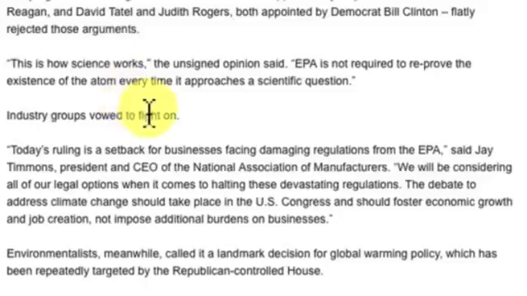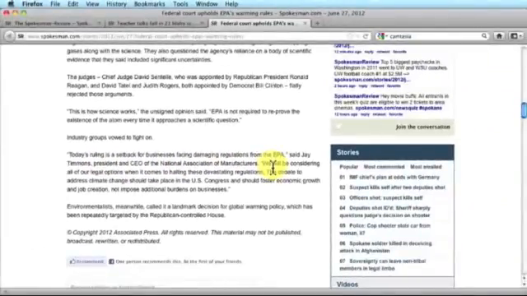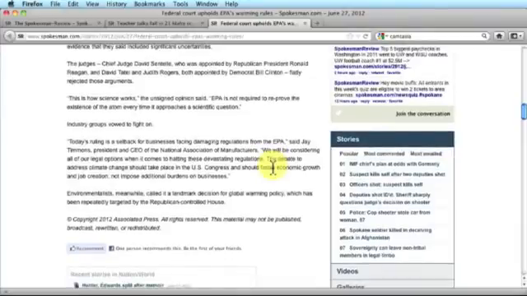And then, towards the end, we hear from industry groups who are opposing this as a setback for business facing damaging regulations from the Environmental Protection Agency, says Jay Timmons, President and CEO of the National Association of Manufacturers. So, someone who has to deal with pollution regulations. Those are all interesting, good sources to use in an article.